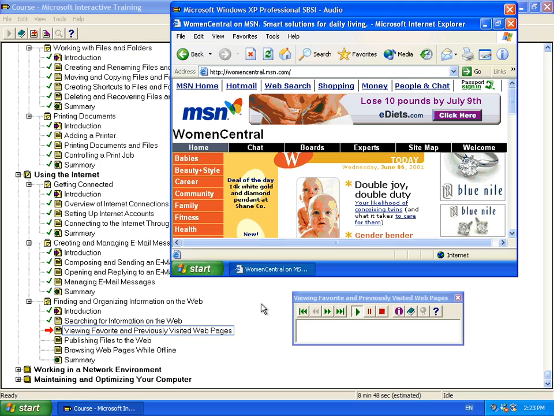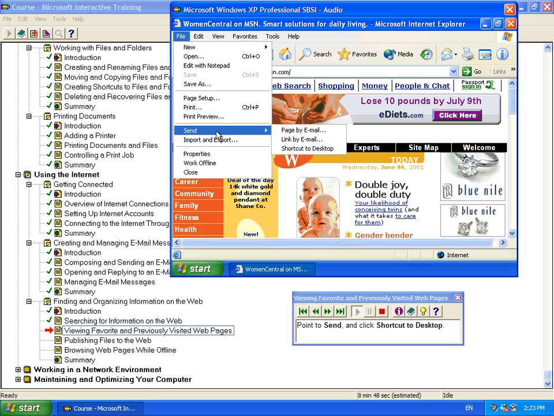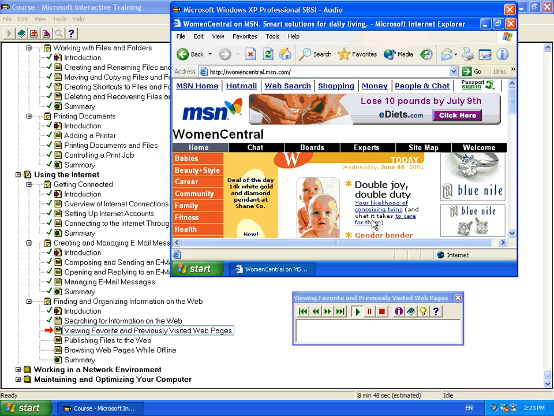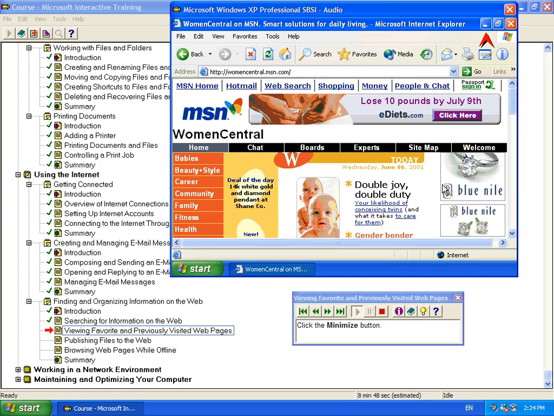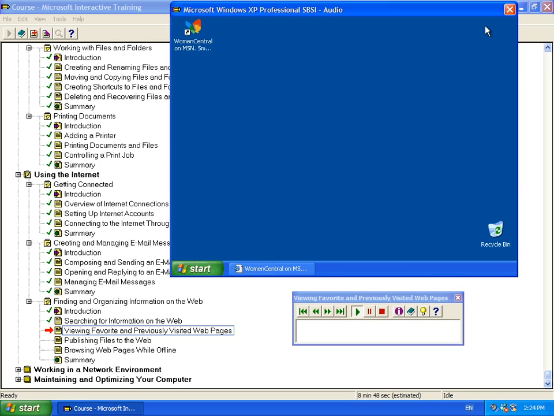When you find a website that you like, you can create a shortcut on your desktop to quickly access it again. To create a desktop shortcut for this website, click the File menu, point to Send, and click Shortcut to Desktop. To verify that the shortcut has been created, click the Minimize button. You can now connect to the site again by double-clicking this shortcut. To restore the minimized window, click the Women's Central on MSN Taskbar button.